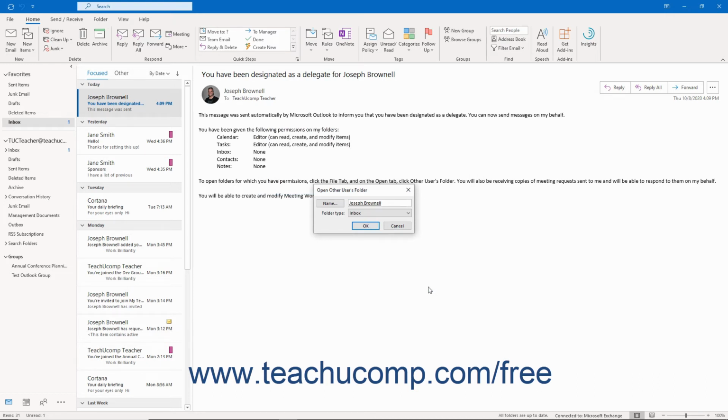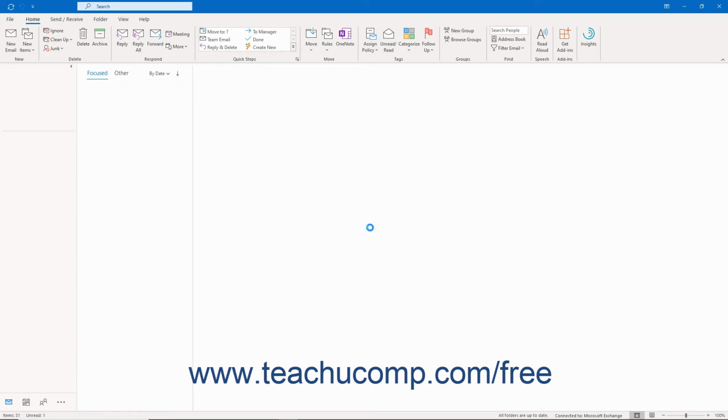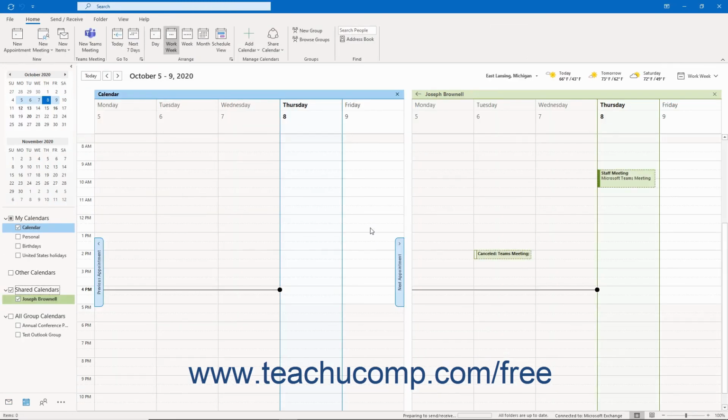dialog box. Then use the Folder Type drop-down to select which folder to access. Finally, click the OK button to then open the selected user's selected folder in Outlook.